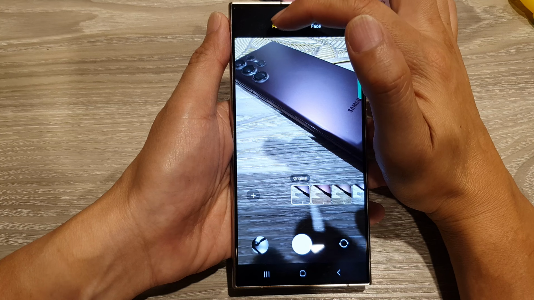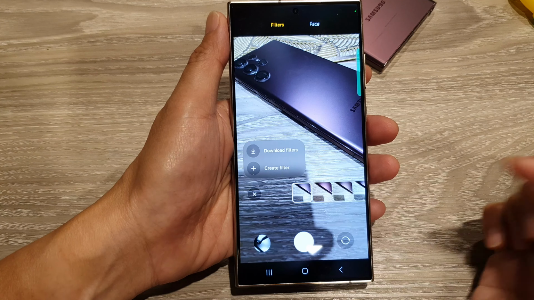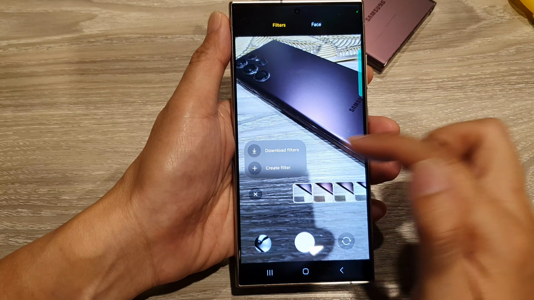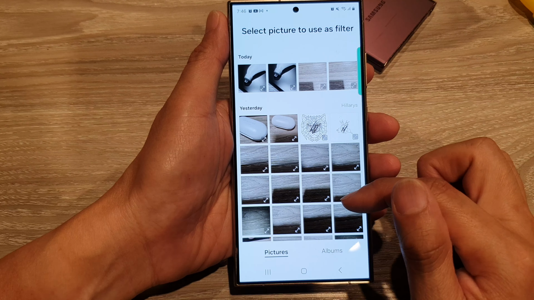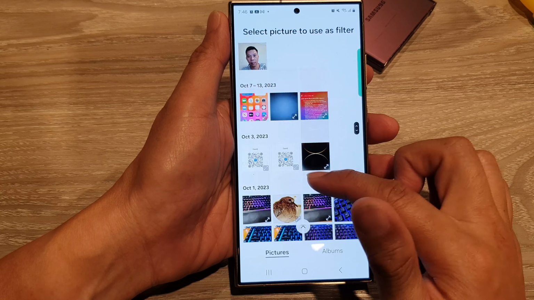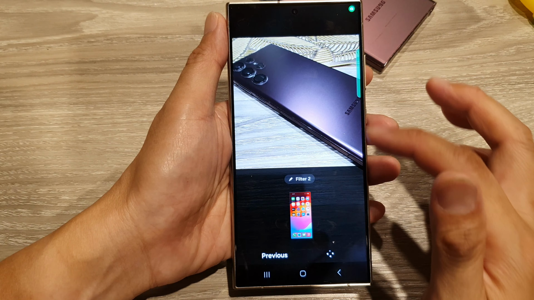Next, tap on the filters tab, then tap on the add button at the bottom here. From the pop-up, tap on create filter. Next, in here, swipe all the way down and then select a picture that you want to use. For example, I'm going to select this picture right here.